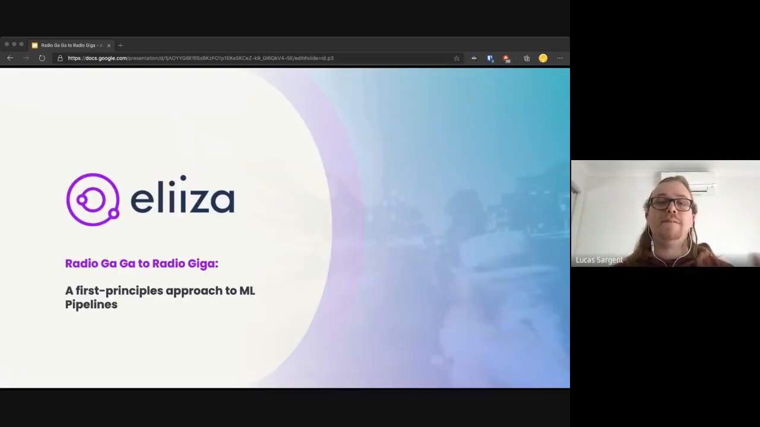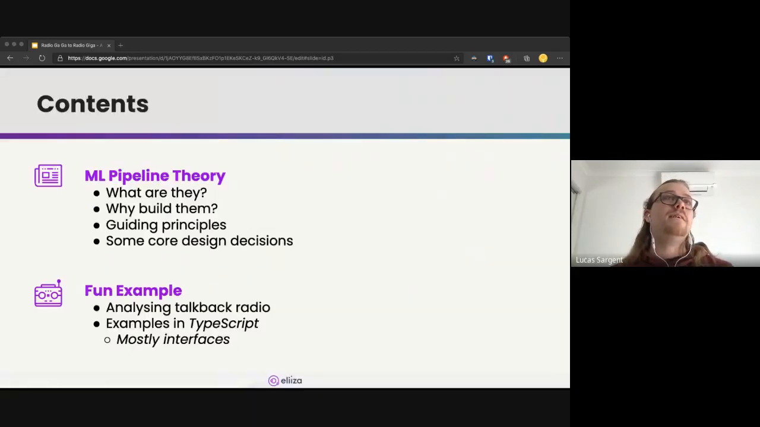Okay, my name is Lucas Sargent, and I'm a machine learning engineer with Eliiza, and today's talk is going to be about a first principles approach to machine learning pipelines. This talk will have two main elements, including some theory behind ML pipelines, and then a fun example of one. For the theory, we're going to cover what ML pipelines are and why build ML pipelines. We'll go through some of the guiding principles when building our ML pipelines and some core design decisions that you'll come across if you ever make your own ML pipelines.